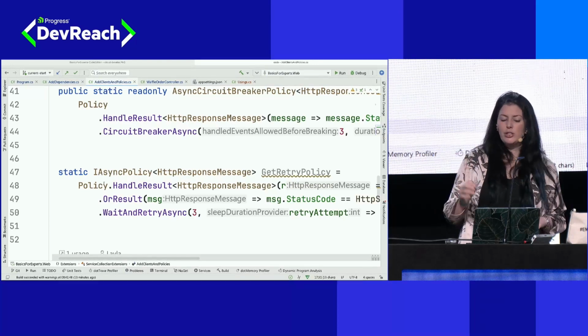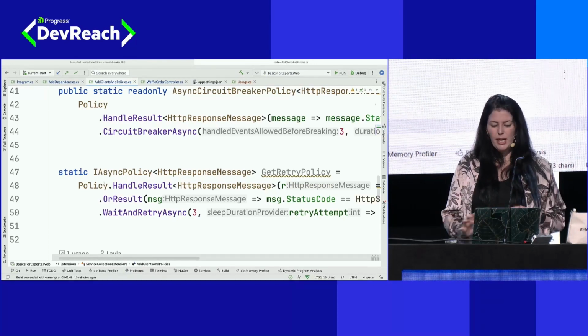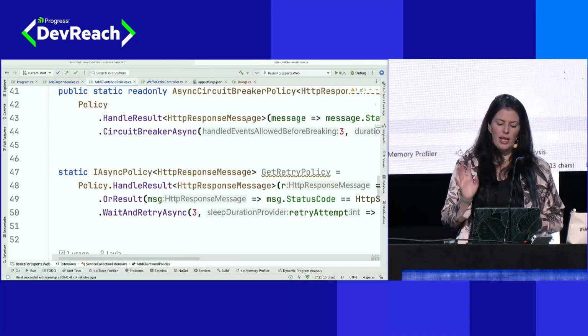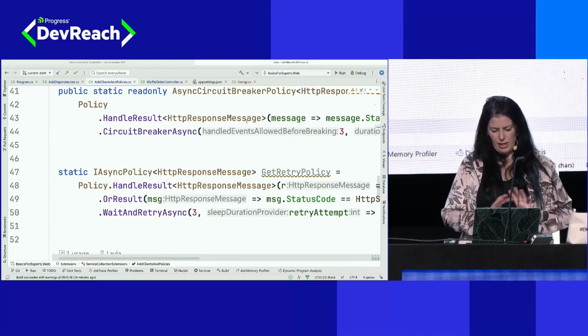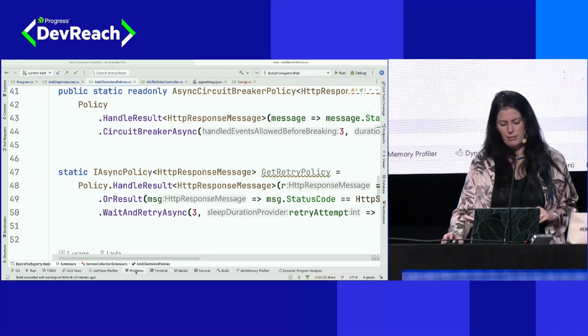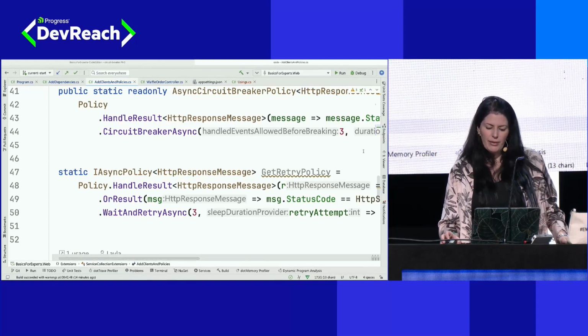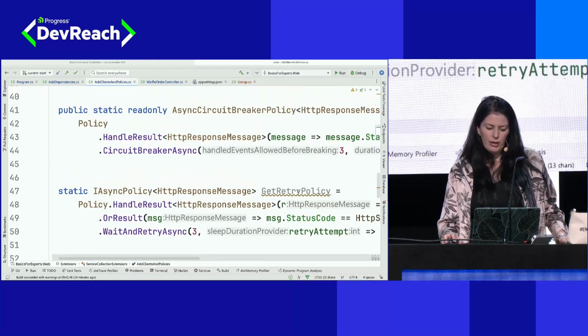And then, as I mentioned, you can bring Polly in directly to use it on any of your methods. I do have YouTube videos on how to do that as well. So if you're interested in that, you can check out YouTube, because I don't have time to show you that today. So if we have a look here, we have the retry policy.